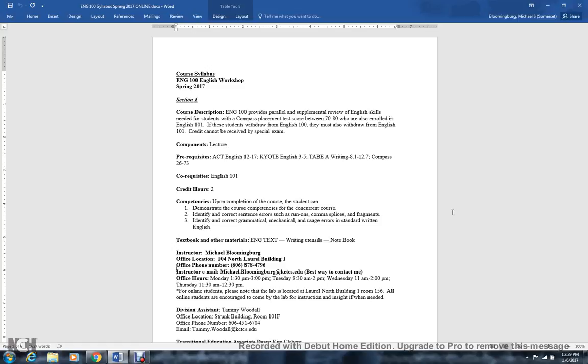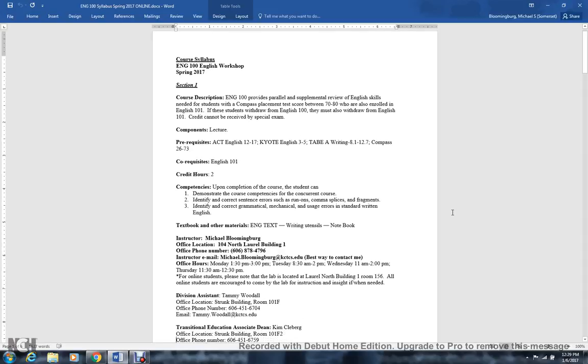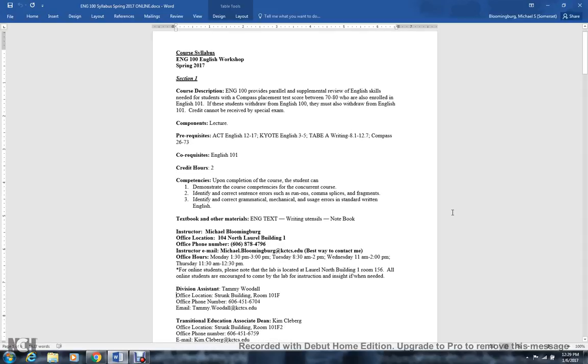Writing utensils and a notebook is always good if you want to take some notes. Again, my name is Michael Bloomingberg. I've been teaching at Somerset Community College for 7 years now, and I enjoy teaching both face-to-face and online. And I do utilize YouTube for videos, so I am a big proponent of using videos. And I hope that this first video you found or will find helpful.